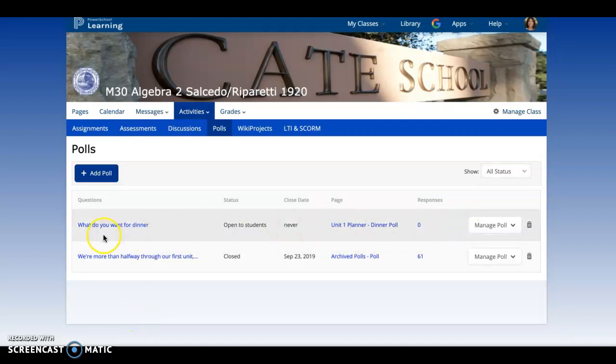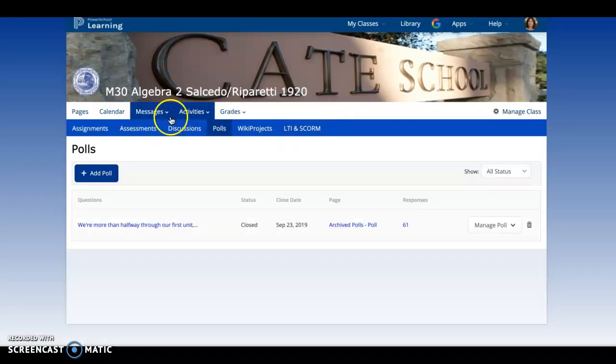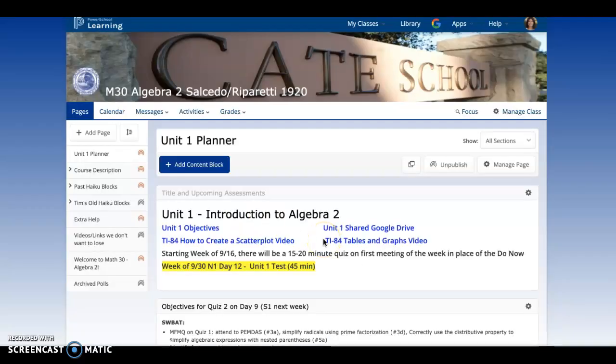So I'm going to delete this poll because I don't want it to be live, so I can do that just here, and the poll is deleted. So now the students don't see that poll since that was just for the purposes of this tutorial.